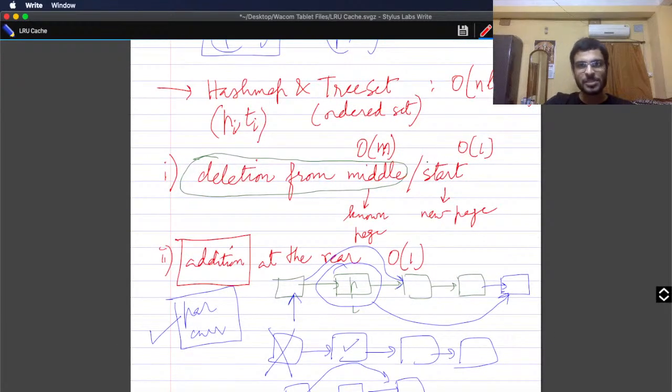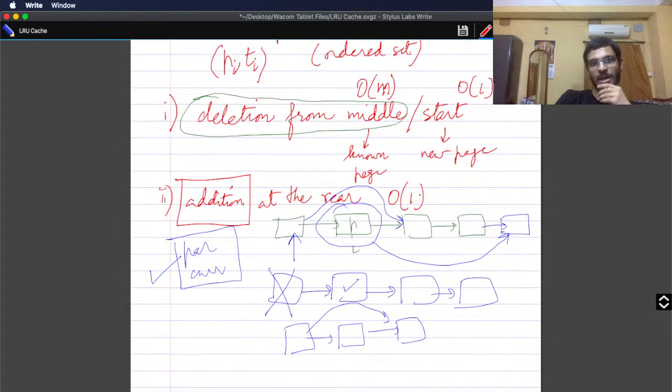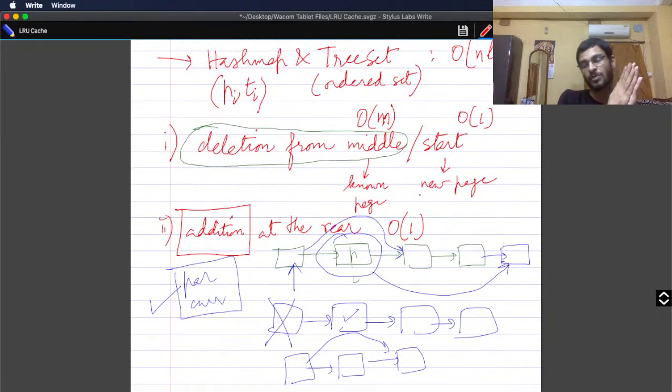And there can be some cases when we have to delete from the start, in which case it is the oldest page. We want to replace the oldest page. Suppose this page is pretty new to me. I want to replace the oldest one, that is the least recently used. I want to throw that away and introduce this page. That would be one step where we again require order one time. Why? Because you know the start one.